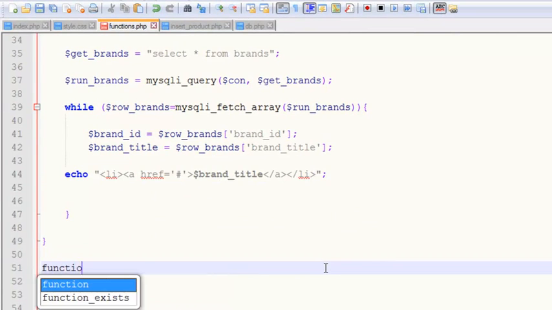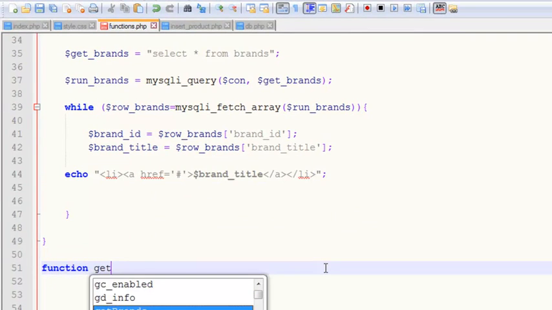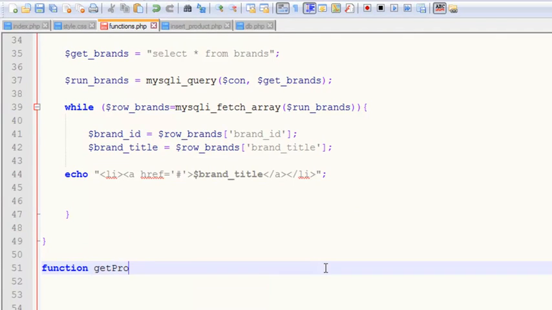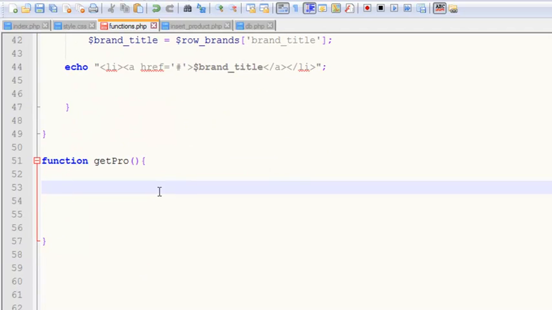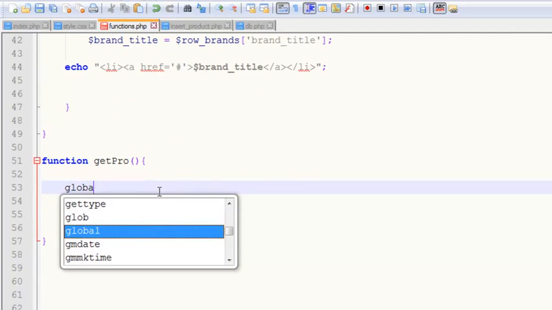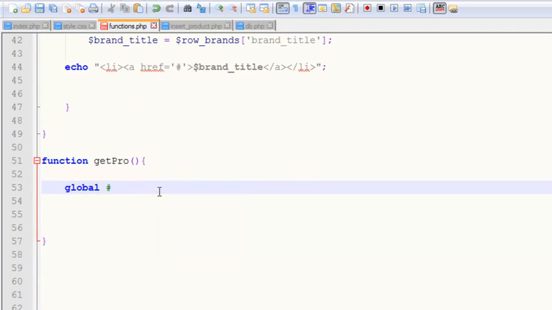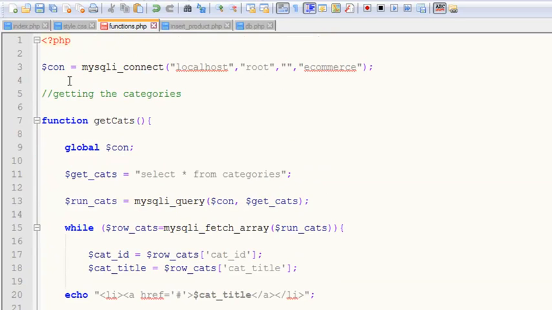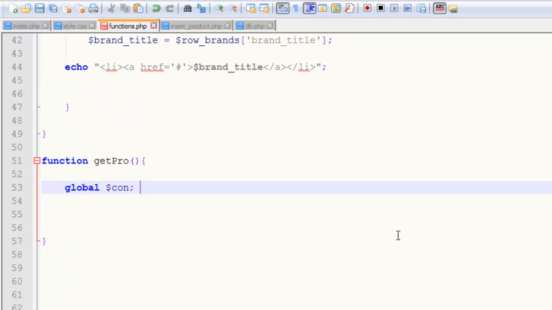Very simply, just write function, and the function name will be get pro, and inside the curly brackets we will write the script for getting the products from the table. The first thing is to make the connection variable global inside the function, so we can use that. We have already declared the MySQLi connection above.